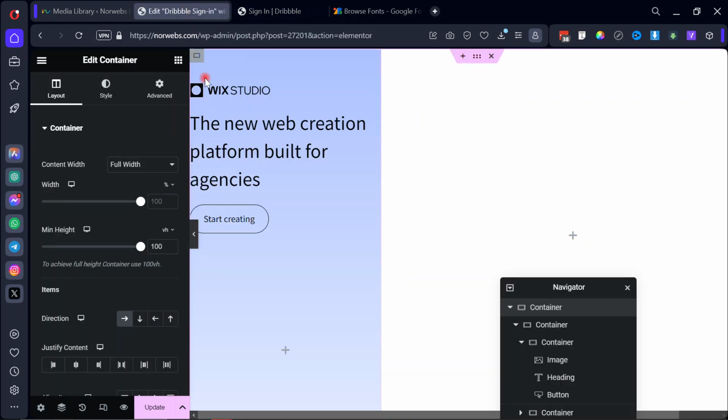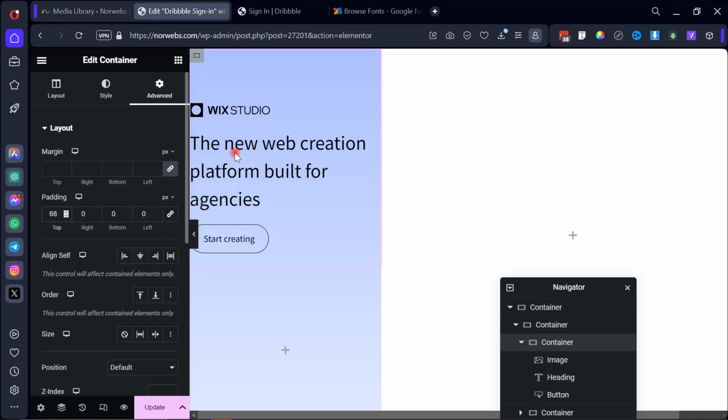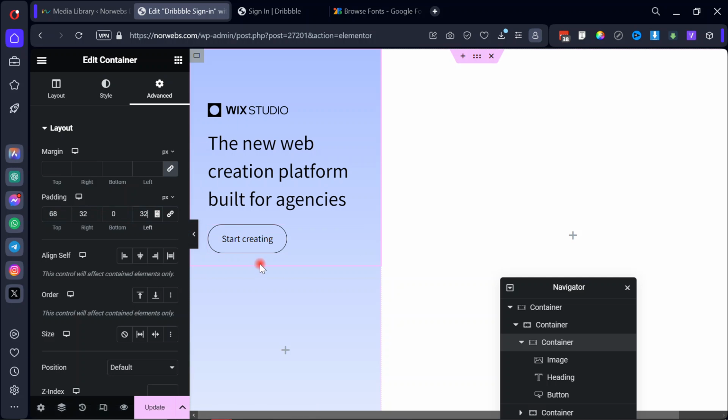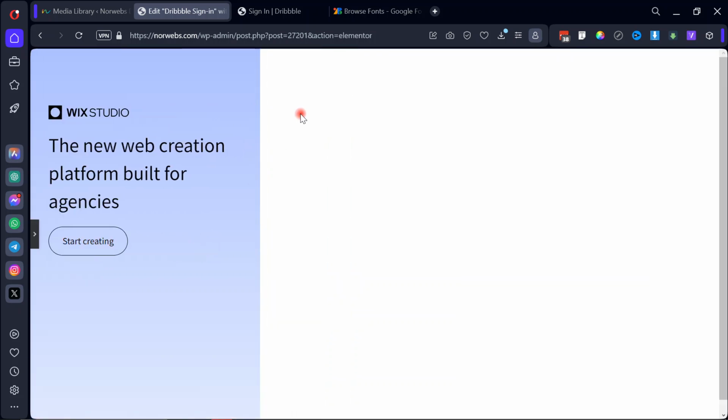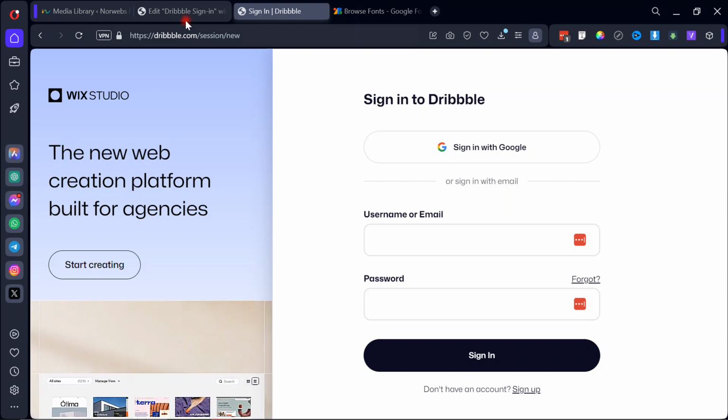Okay. So I'm going to click on the container, the first container here. Go to padding, 68 at the top, 32 on the two sides, and of course 0 at the bottom. So let's see. Okay, I think I'm getting there. Only that this guy here is bigger. Remember when I said it? This guy here is bigger.